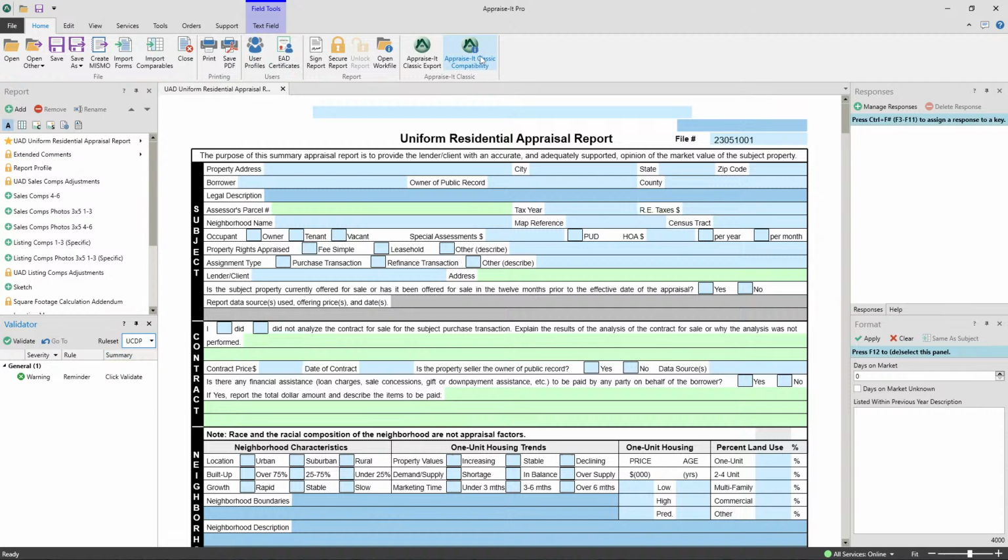Appraise-It Classic compatibility. This is for those of you who are coming over from Appraise-It Classic. If you want to be able to transport your report back over to Appraise-It Classic, then before you begin your report, you're going to want to click on this. What this is going to do is disable all of the things in Appraise-It Pro that make it Appraise-It Pro, all the cool new features, so that you will be able to transport this report back over to Appraise-It Classic.